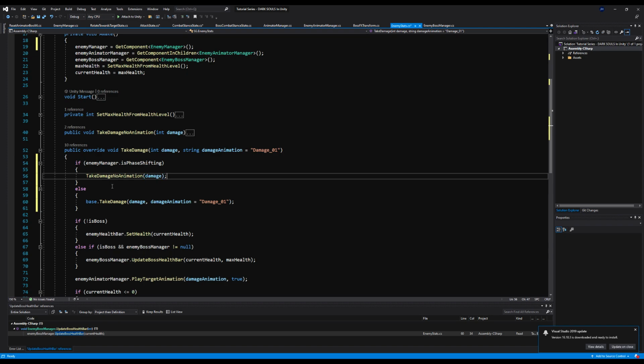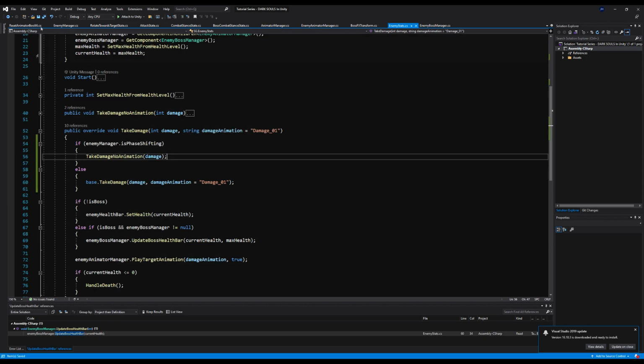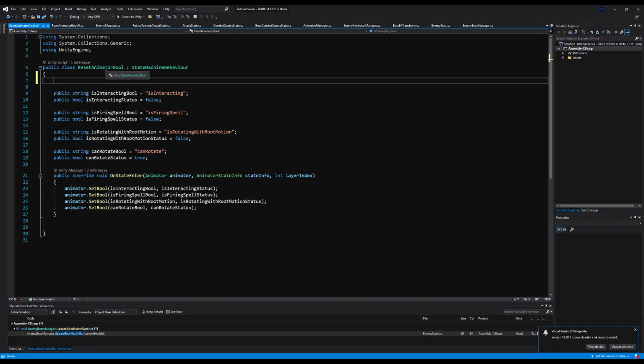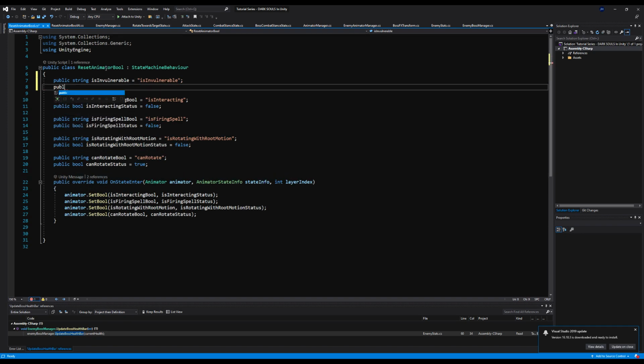We don't want to knock the enemy out of the phase shift animation, because then we won't get the effects that go off. So over here in the reset animator bool, let's actually add is invulnerable as well. If you want to trigger invulnerability on that animation, we want to make sure it disables when you've done the animation. So let's say is invulnerable is equal to is invulnerable, and is invulnerable status is equal to false. So every time you leave the animation, you are no longer invulnerable.